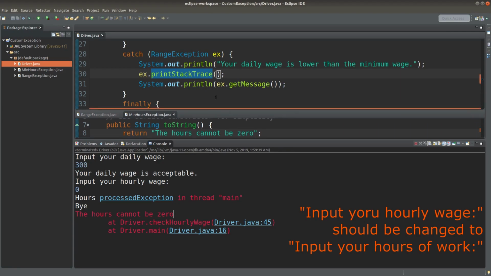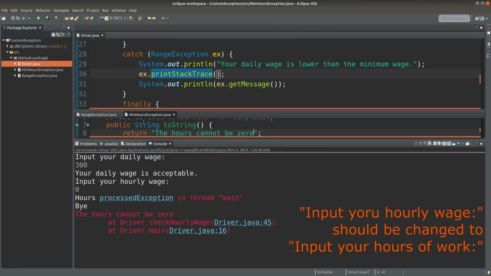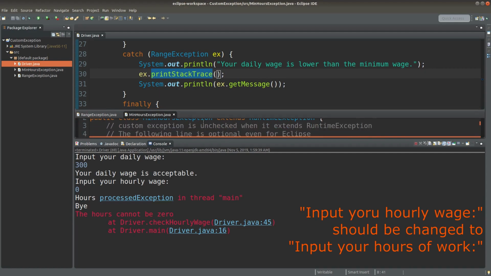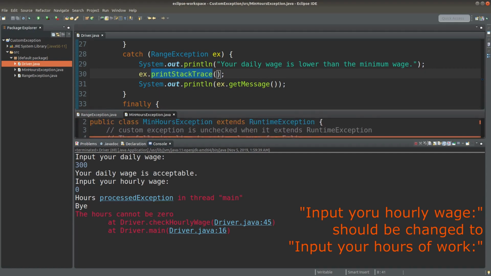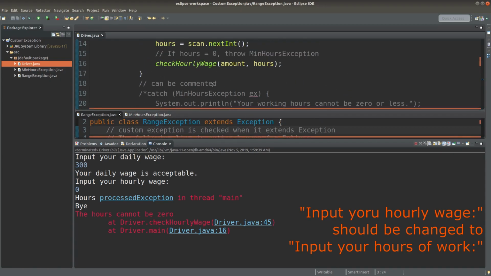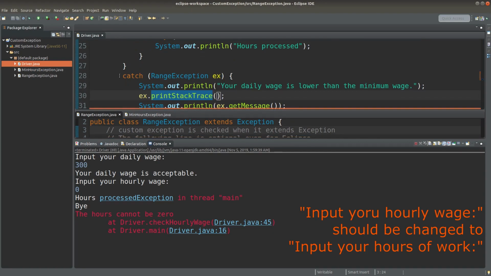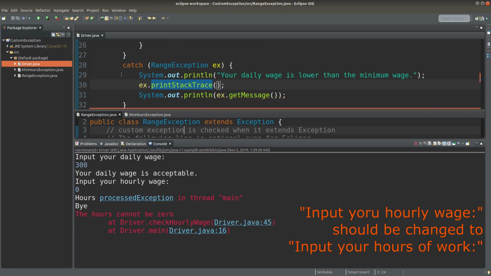So this is the idea of the custom exceptions. We have the RangeException, which is an example of the custom exception. We also have the MinHoursException, which is an example of the unchecked exception. So we have to remember that runtime exceptions don't need to be really caught, but for the checked exception, we have to really handle them. So this catch block in the outside try catch finally block cannot be commented. If I do so, I can see the effect like this.